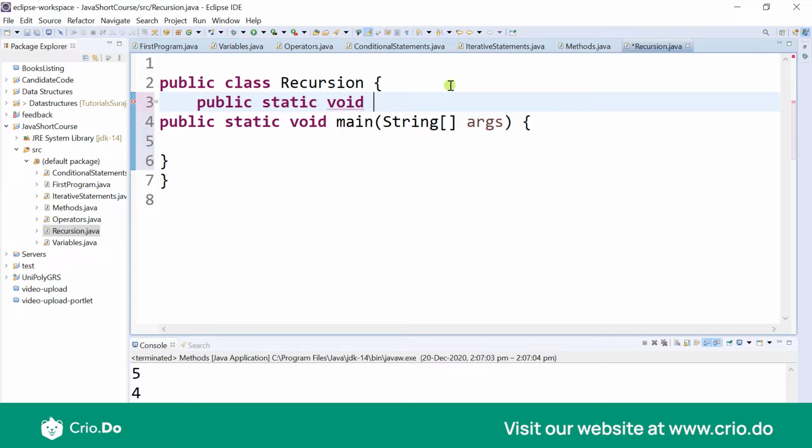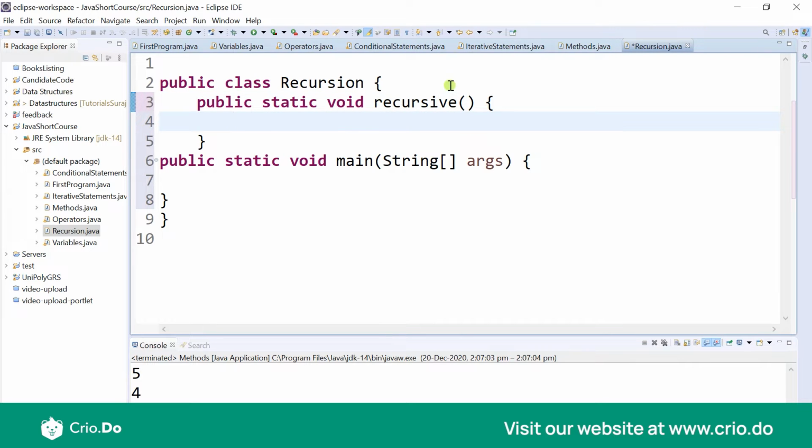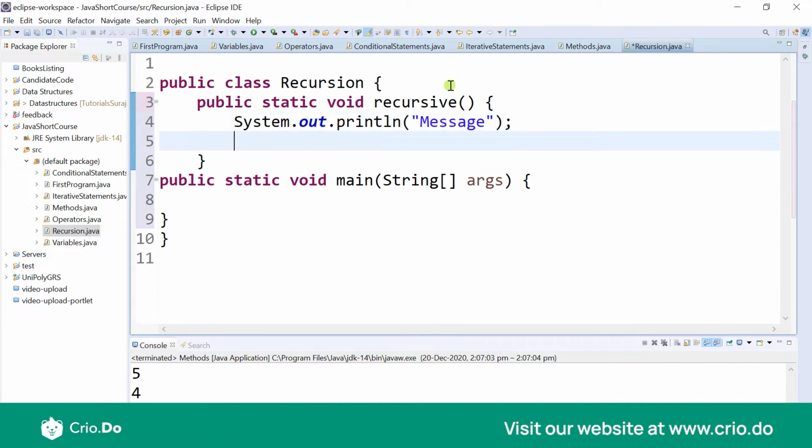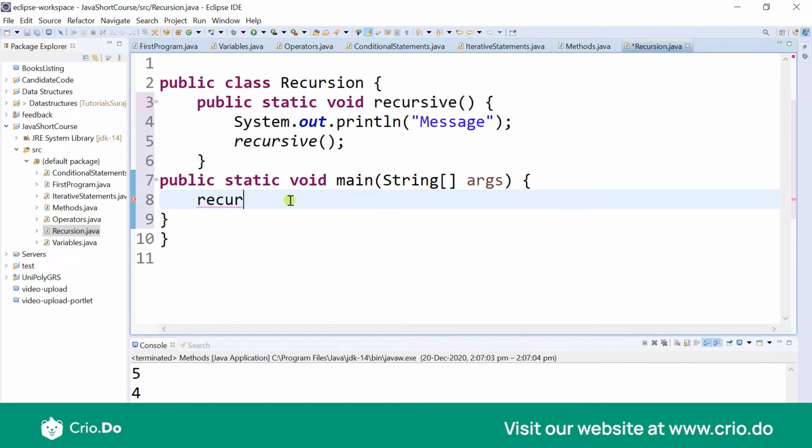which is just called recursive. And now it is simply printing a message. What I want is that it should call itself. Think about this: it calls itself, and from my main I call that method. Main will call the recursive method, which will print out the message, then call itself, print the message, call itself.